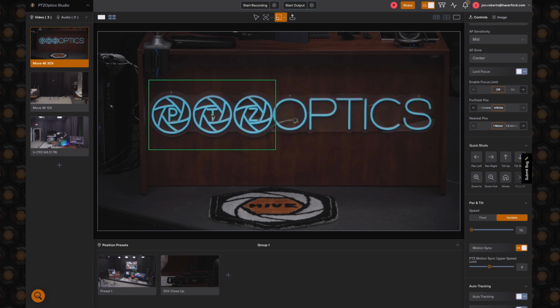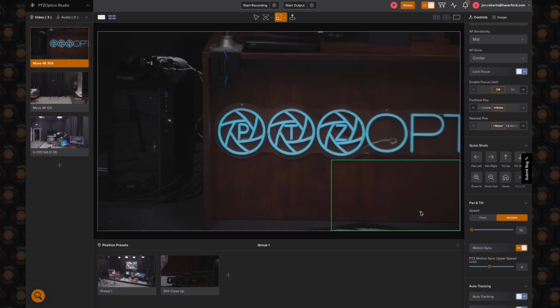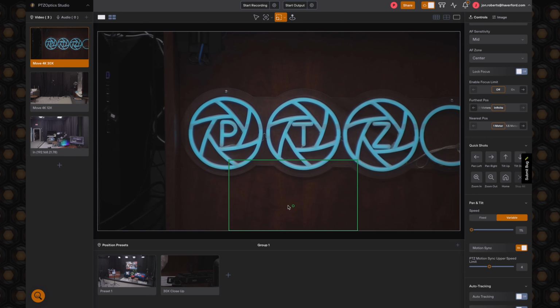So if I want to zoom into the PTZ on our logo, I can do that by just quickly clicking and pulling out just like that.